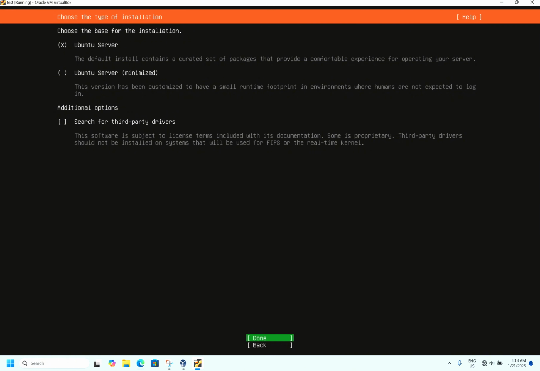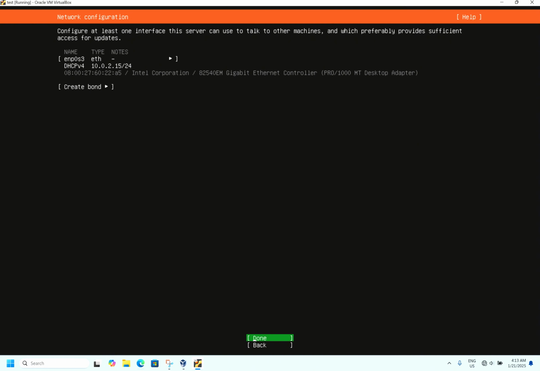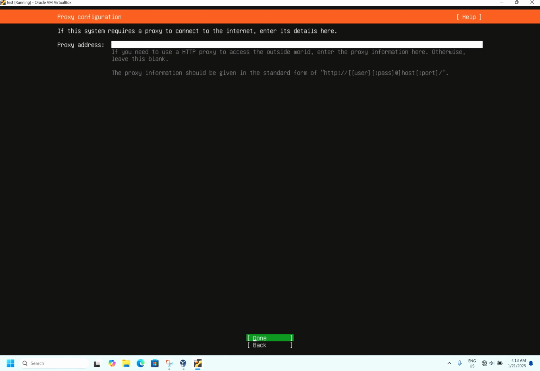Minimized means most of the software packages will not be installed, as we are about to configure Raid-1. So we will go for Ubuntu server. Hit done. Now in this screen, it's asking for assigning the IP address. As this is a test environment, we will not assign any IP address. Let it be DHCP. Hit done.